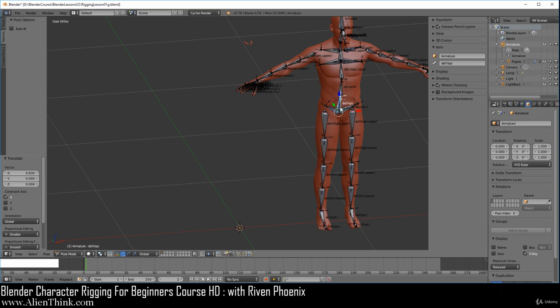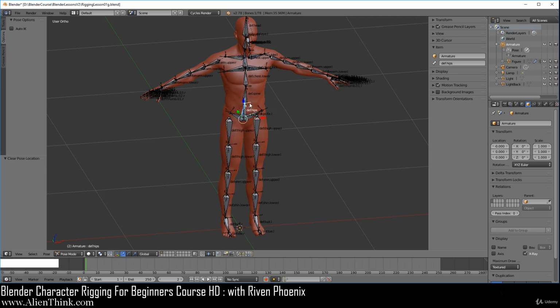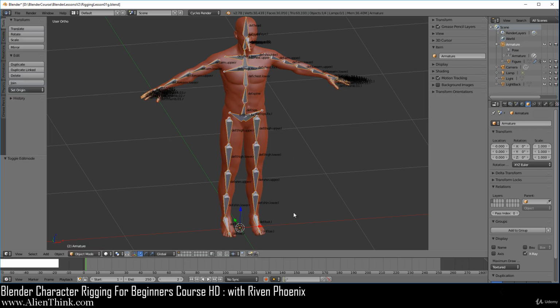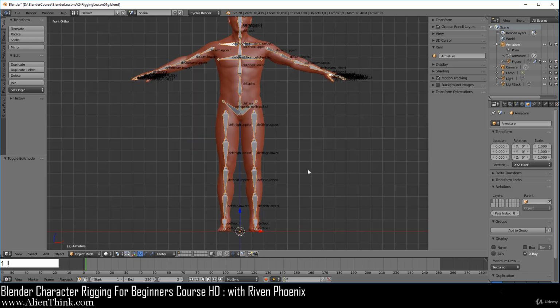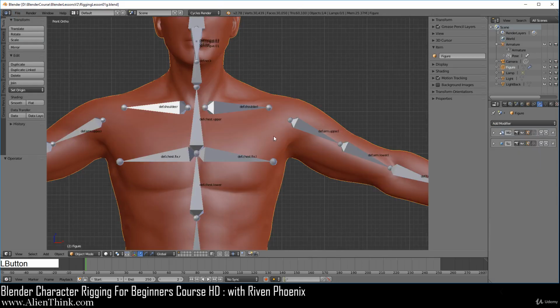Now if we have the hip bone selected and do Alt G, it'll simply just reset the bone to the same exact position it should be when we are in edit mode. Okay, so here you can see how this concept of parent-child relationship is working. Go ahead and now reload this file.